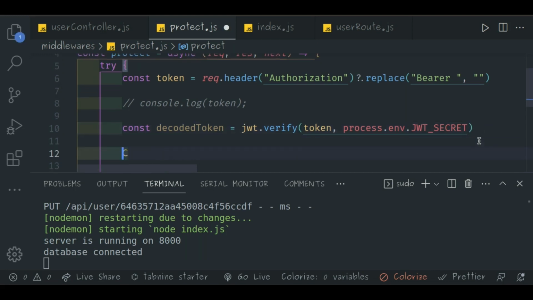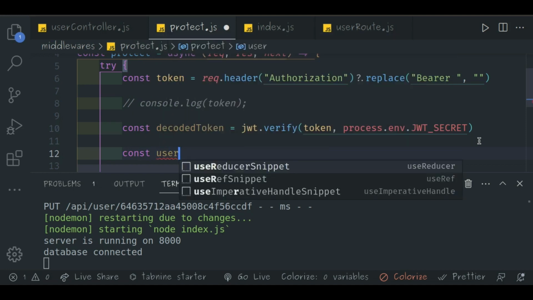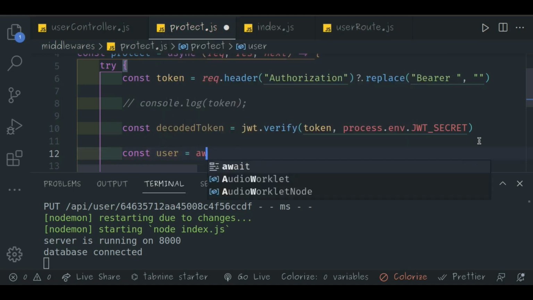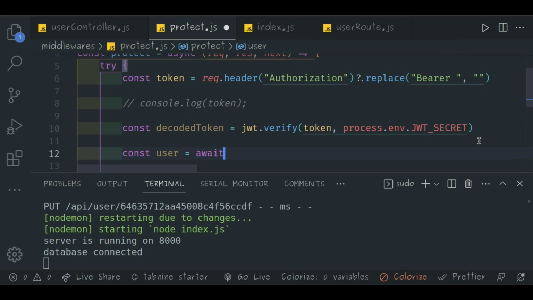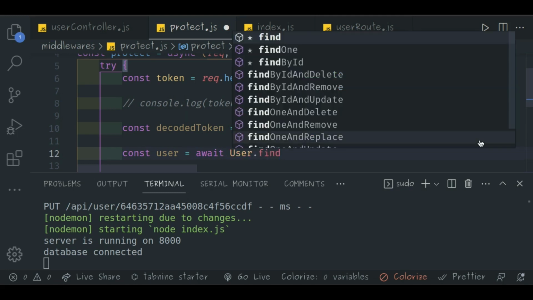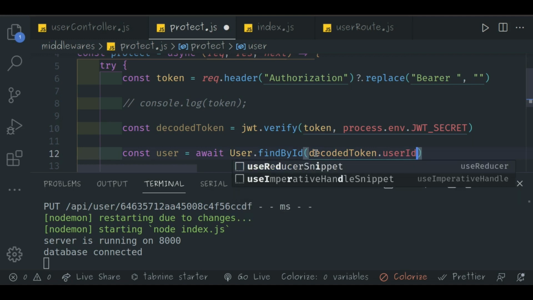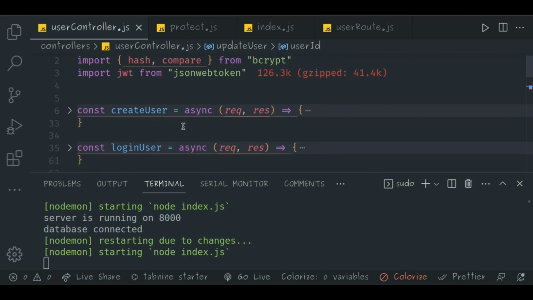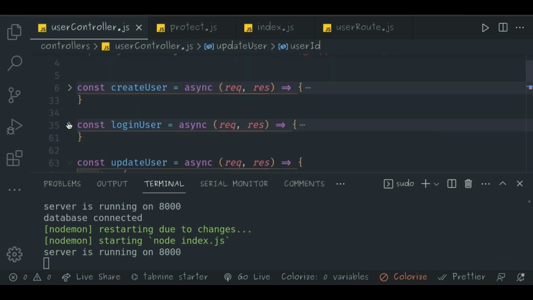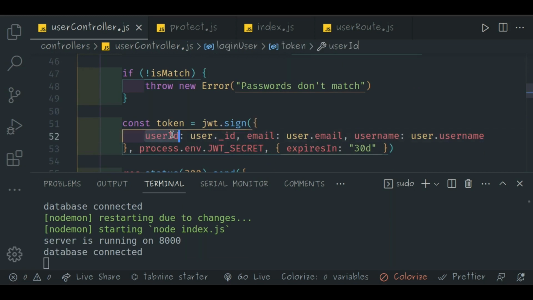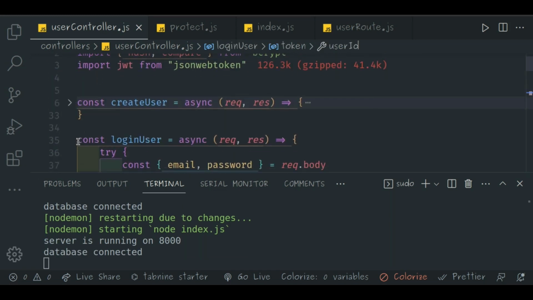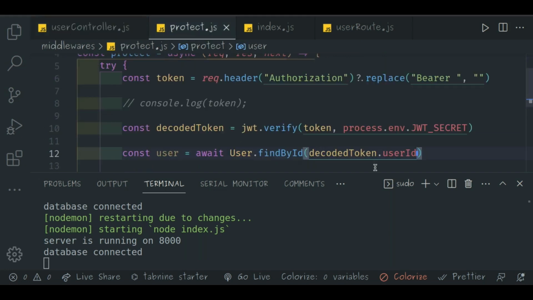And now, if this is true, I want to say here const user, this is going to be await user.findById, this decoded token. Let's say decoded token dot user ID. Remember, inside of our login controller here, what we gave here is user ID. So we maintain the naming convention that we gave.